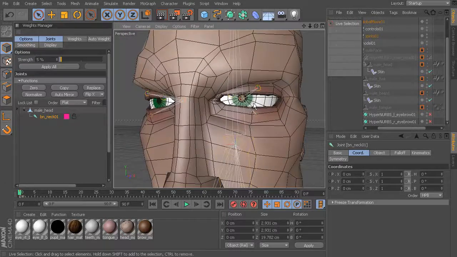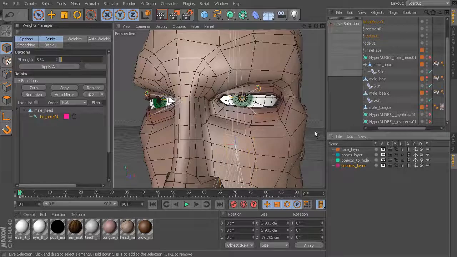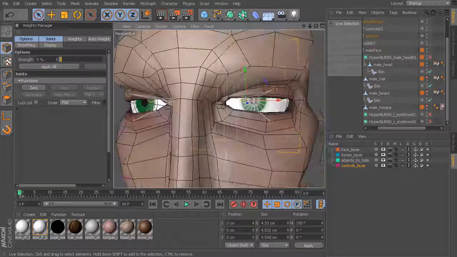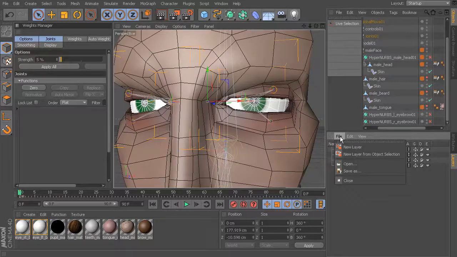All right, so let's go ahead and now add some weight to the eyelids. It's a good idea to first hide the eyeballs. So let's take care of that. We'll go to the Layers Manager and I'll unlock the face layer. We'll go ahead and grab the eye geometry and we'll create a temp layer. So we'll choose File, New Layer from Object Selection. Go ahead and hide those.